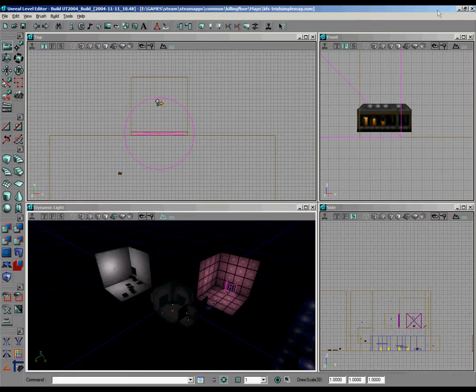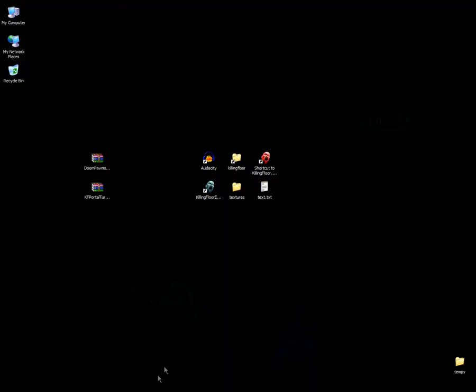So we are saving our map again. So yeah, let's go and jump into the game. I'm gonna record this in Fraps, so it's a little bit more clear view of the game itself. So yeah, I'll be right back.